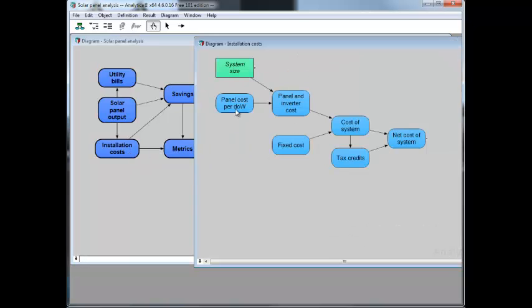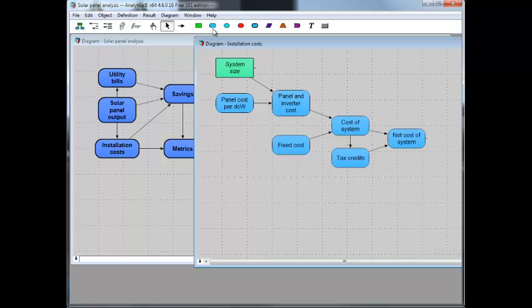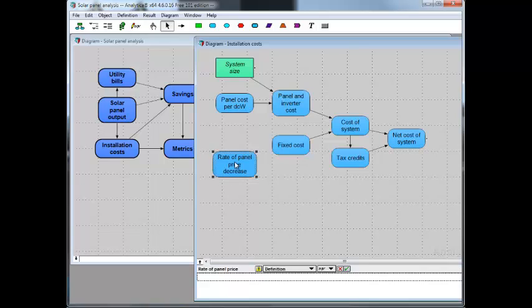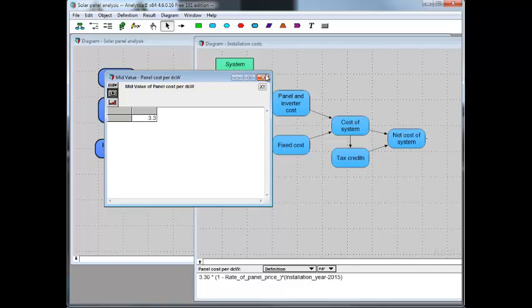What that would basically mean is that the panel cost per DC watt is going to decrease with time. So let's add a rate of that decrease, maybe 10%. And then let's modify the panel cost per DC watt so that it decreases by 10% each year. So if we take 1 minus that percentage and then raise that to the number of years, that will be the net decrease.